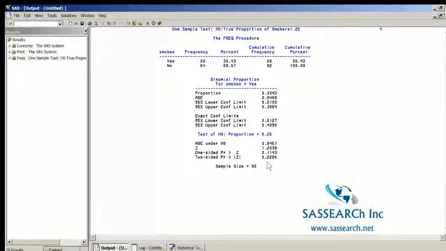And then here is the results of our test for whether the proportion of smokers is equal to 0.25, and we see that we have a non-significant result. Our p equals about 0.23, so we cannot reject our null hypothesis that the true proportion is equal to 0.25.